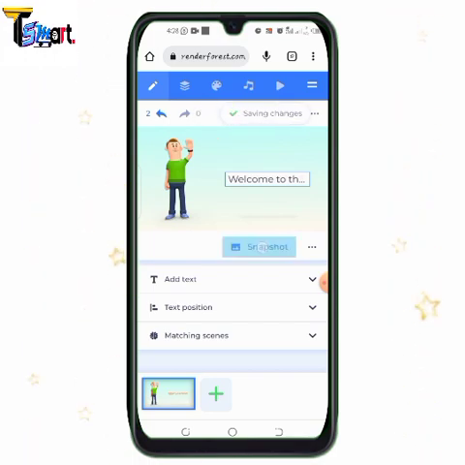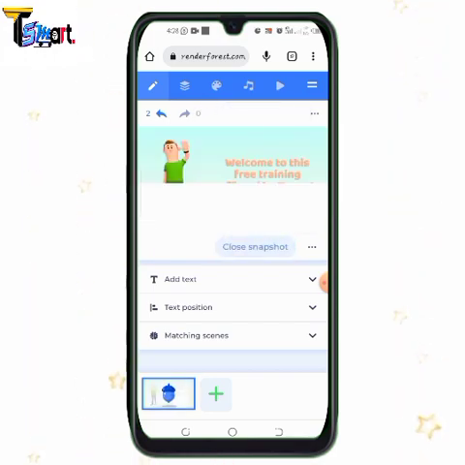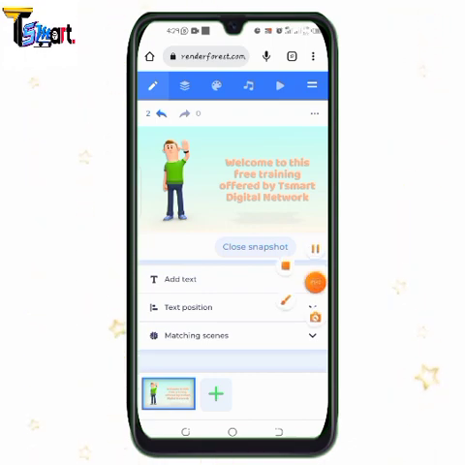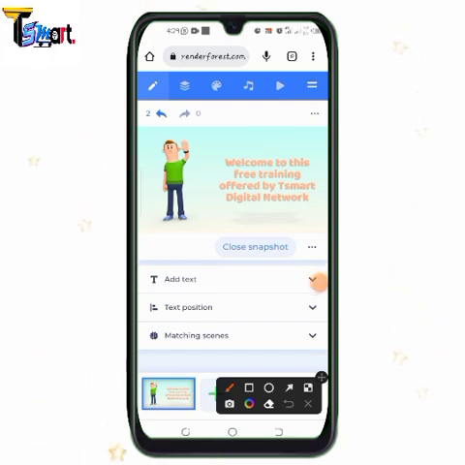So I'll tap on snapshot. Okay, so you can see how it is displaying. Mind you, when you generate the video, it's going to have the Renderforest watermark there. So when you are creating your scene, you can arrange it in a way that when you are covering the Renderforest watermark, it will not cut out your video so much. All right, so we are going to leave this one this way.